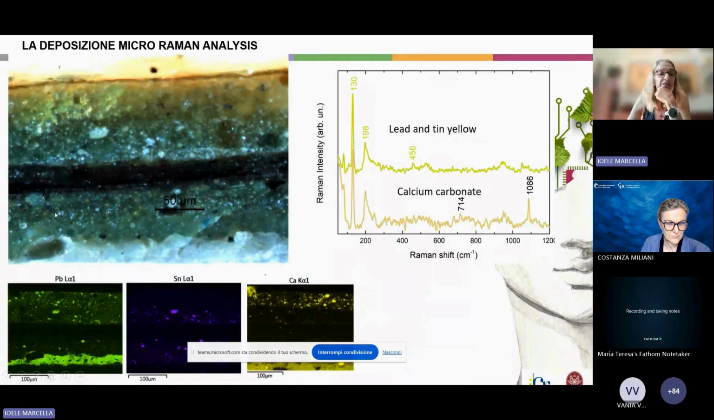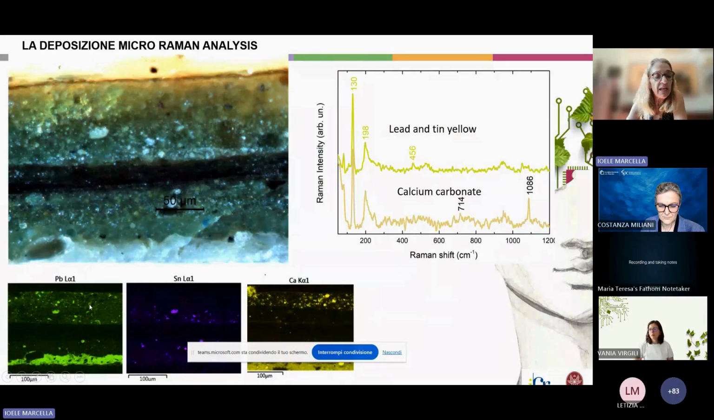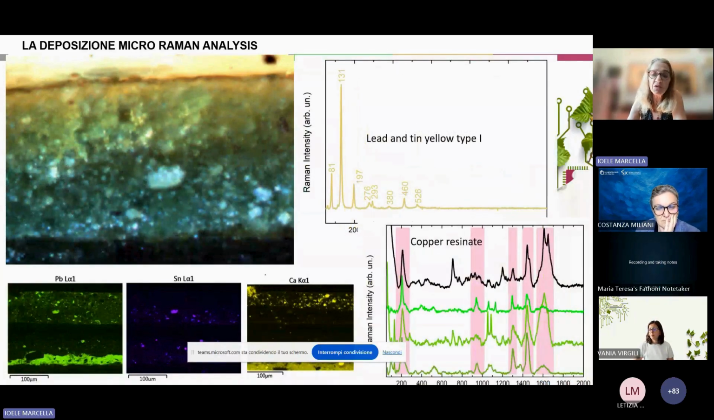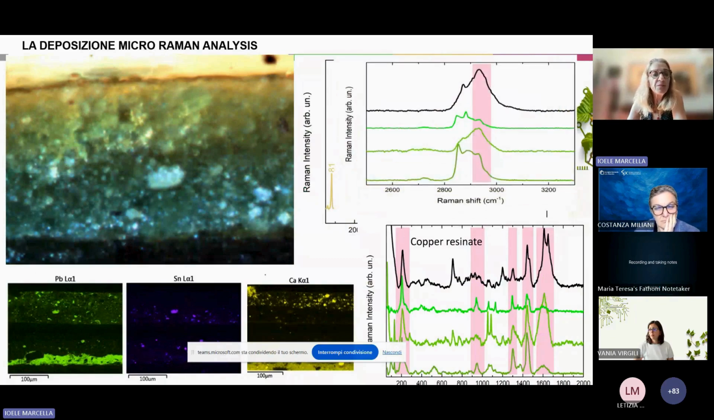Regarding the overlying layers, these two overlying layers have been applied in different ages. The first overlying layer contains copper resinate mixed with lead and tin yellow. The second copper resinate layer contains lead white, not lead and tin yellow, but calcium carbonate. Raman analysis allowed the distinction of copper resinate in both layers.